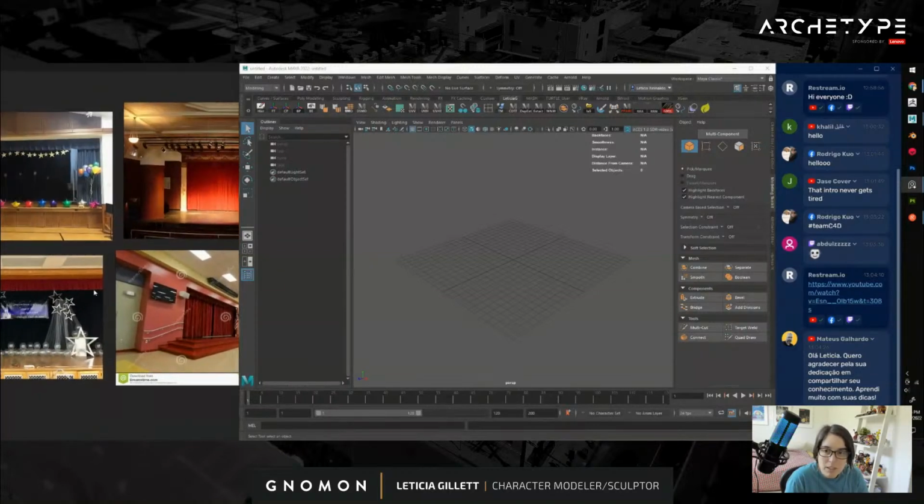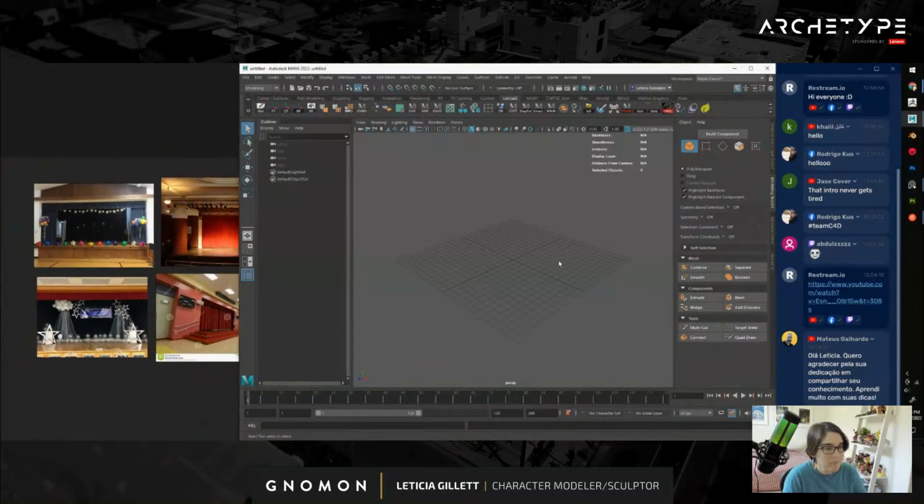So yeah, let's start modeling. What I like to do first is a very quick block out of all the pieces, and then we start high-resing them as we go.